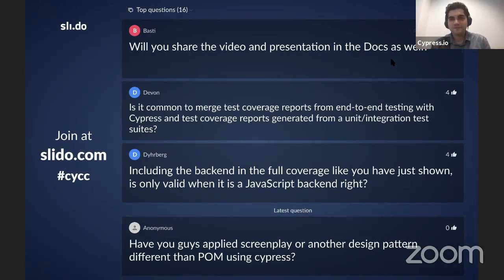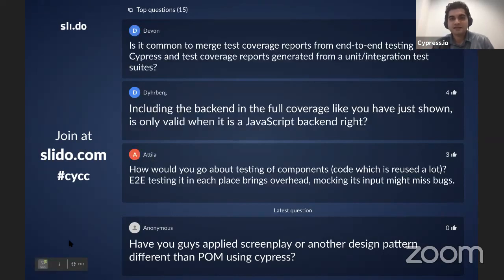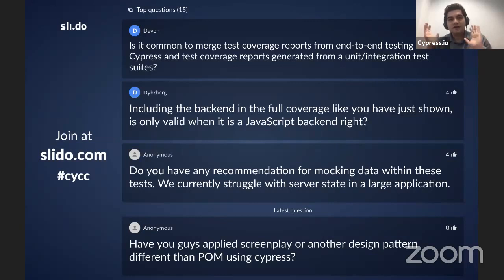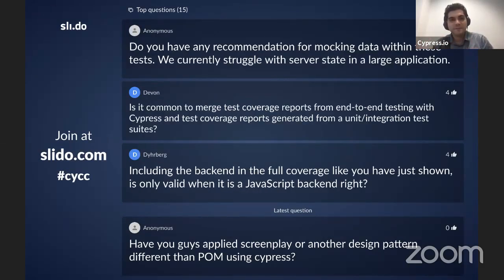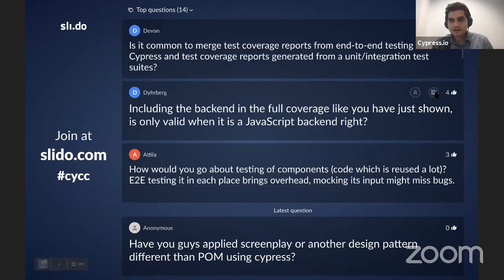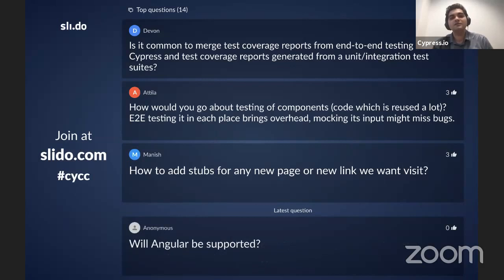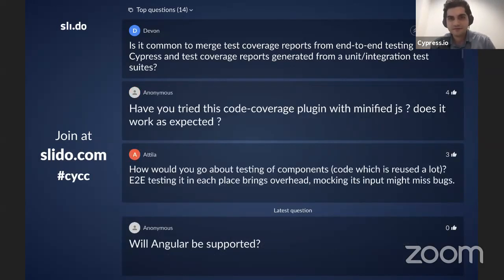So no worries. Is it common to merge test coverage reports from end-to-end testing with Cypress and test coverage reports generated from unit and integration test suites? Yes, so this is kind of similar to the question that was asked previously. You can totally combine the end-to-end test coverage reports with whatever other unit testing library you're using, like Jest or Ava or Mocha independently and so on. You can easily merge that in with NYC, and also those code coverage services help a lot. All right, let's get that one checked off.